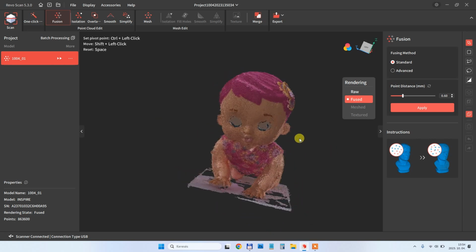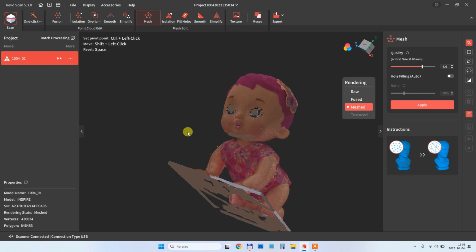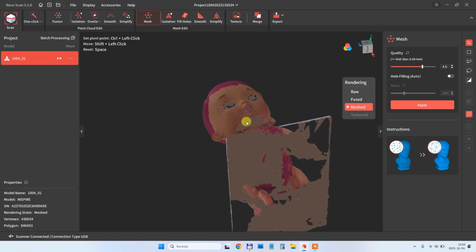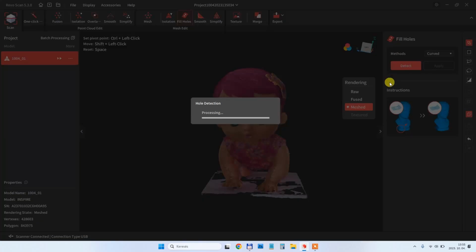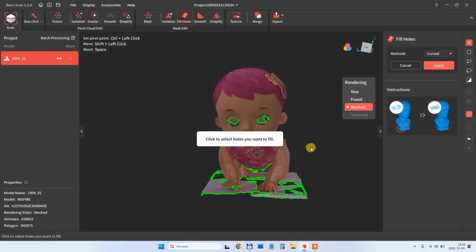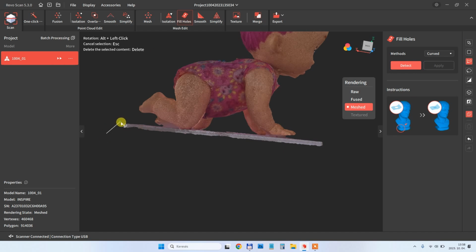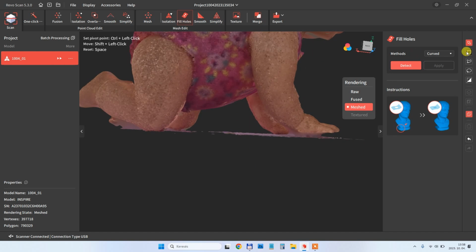This is the point cloud. The next step is to create the mesh. And I can see a lot of holes, especially from those low angles, which couldn't be covered by the scanner, but these holes can be recognized by the software and they can be filled also. And then I'm removing the points of the turntable.